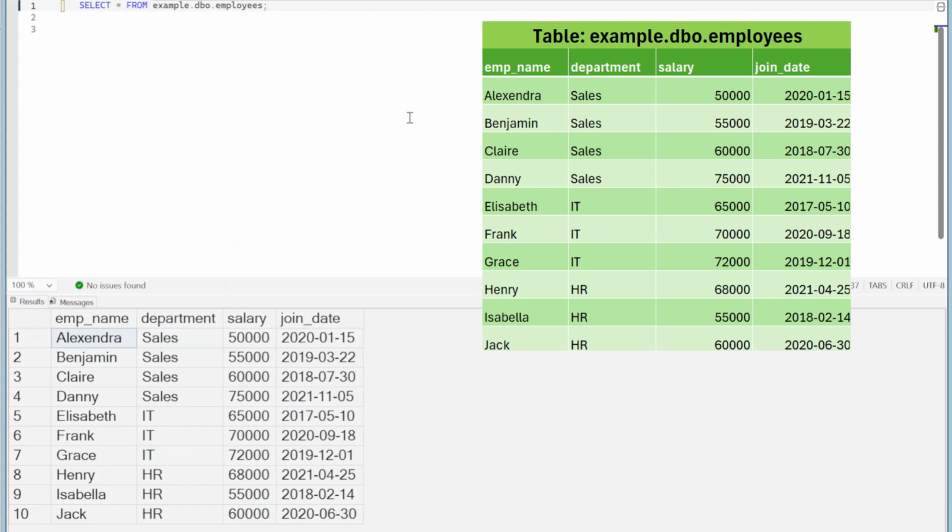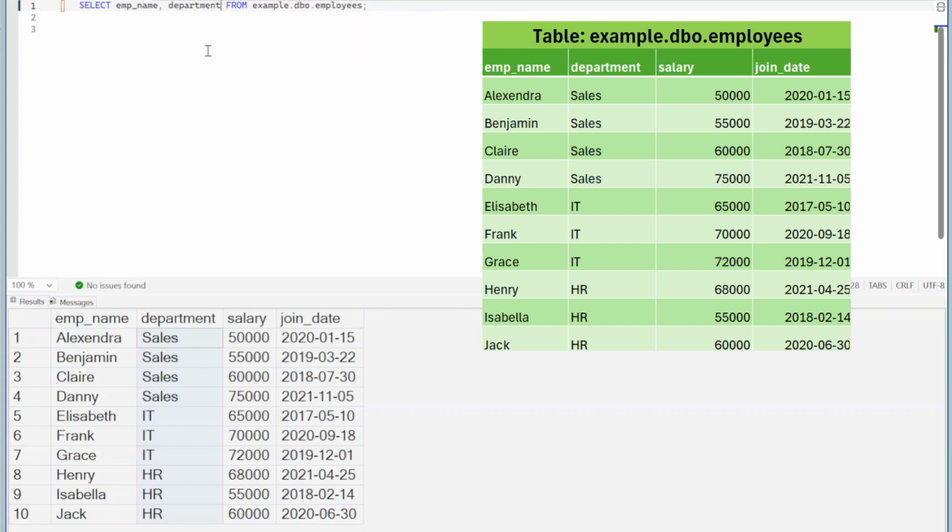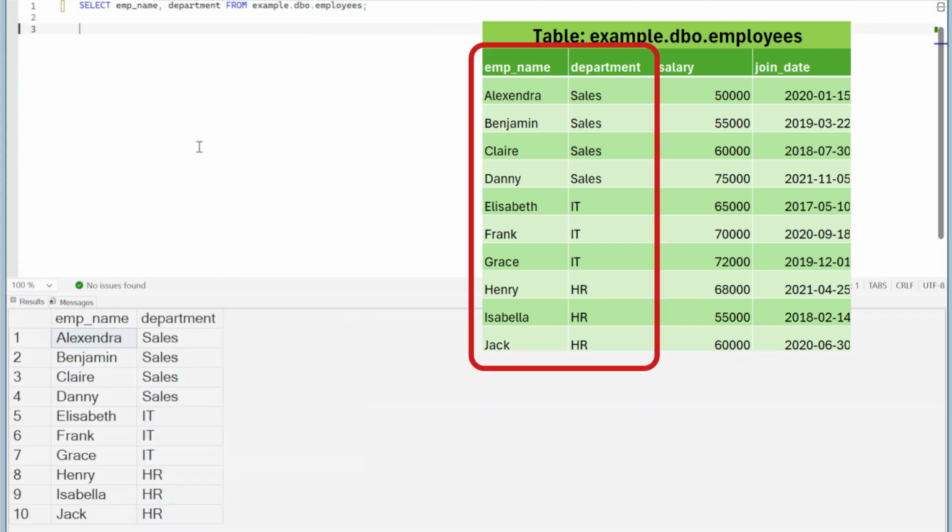Now let's see what happens if we just want the employee names and departments. Simple, right? We just specify the column names. So we say select employee name, department from the data table called example.dbo.employees. Let's see what happens. Okay, so we have these two columns.